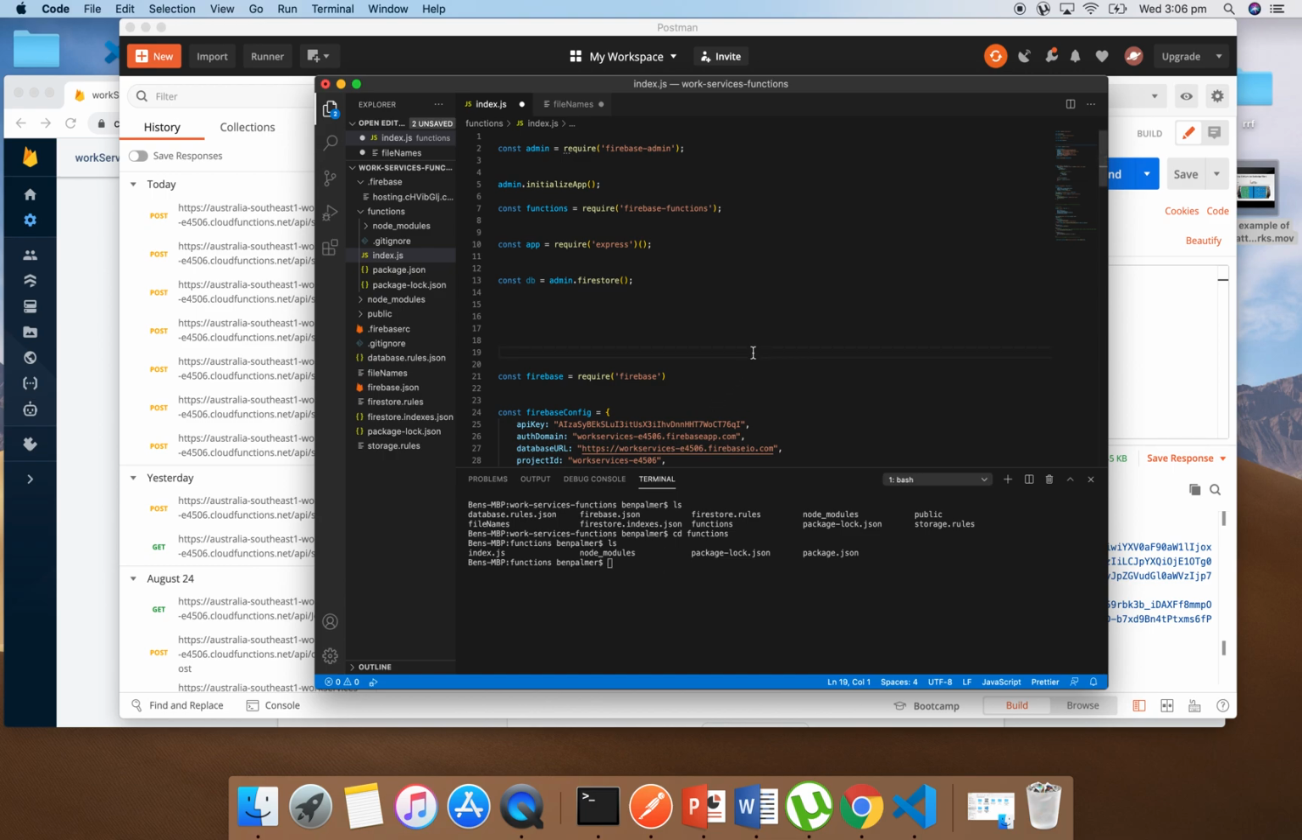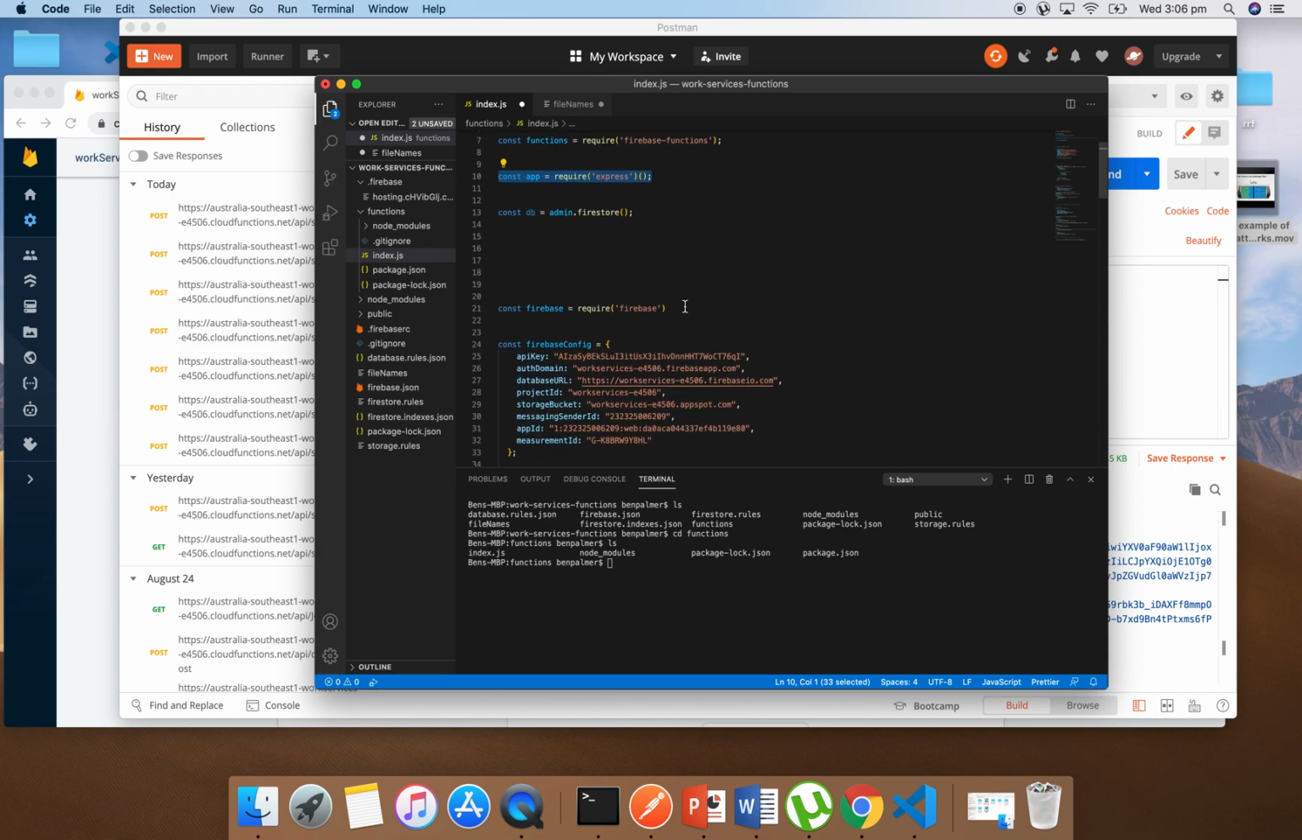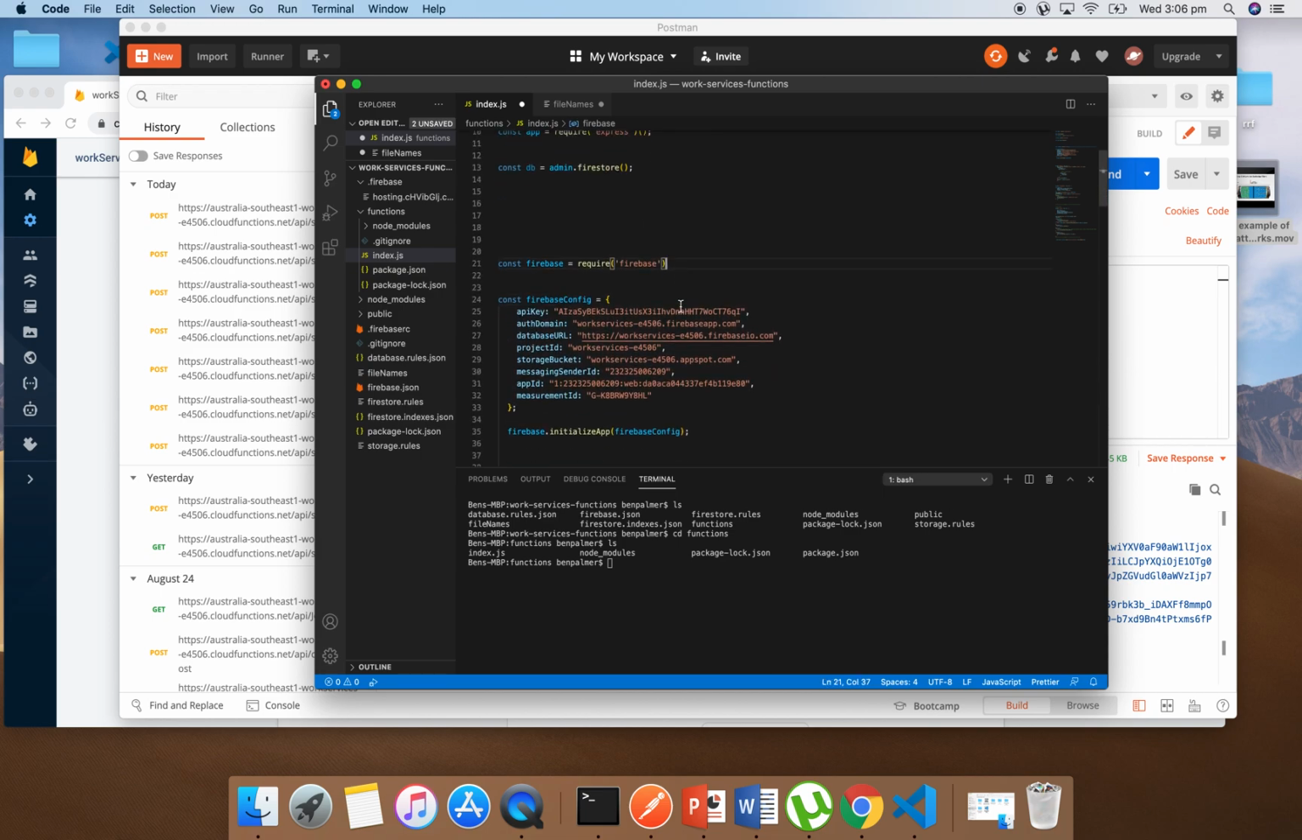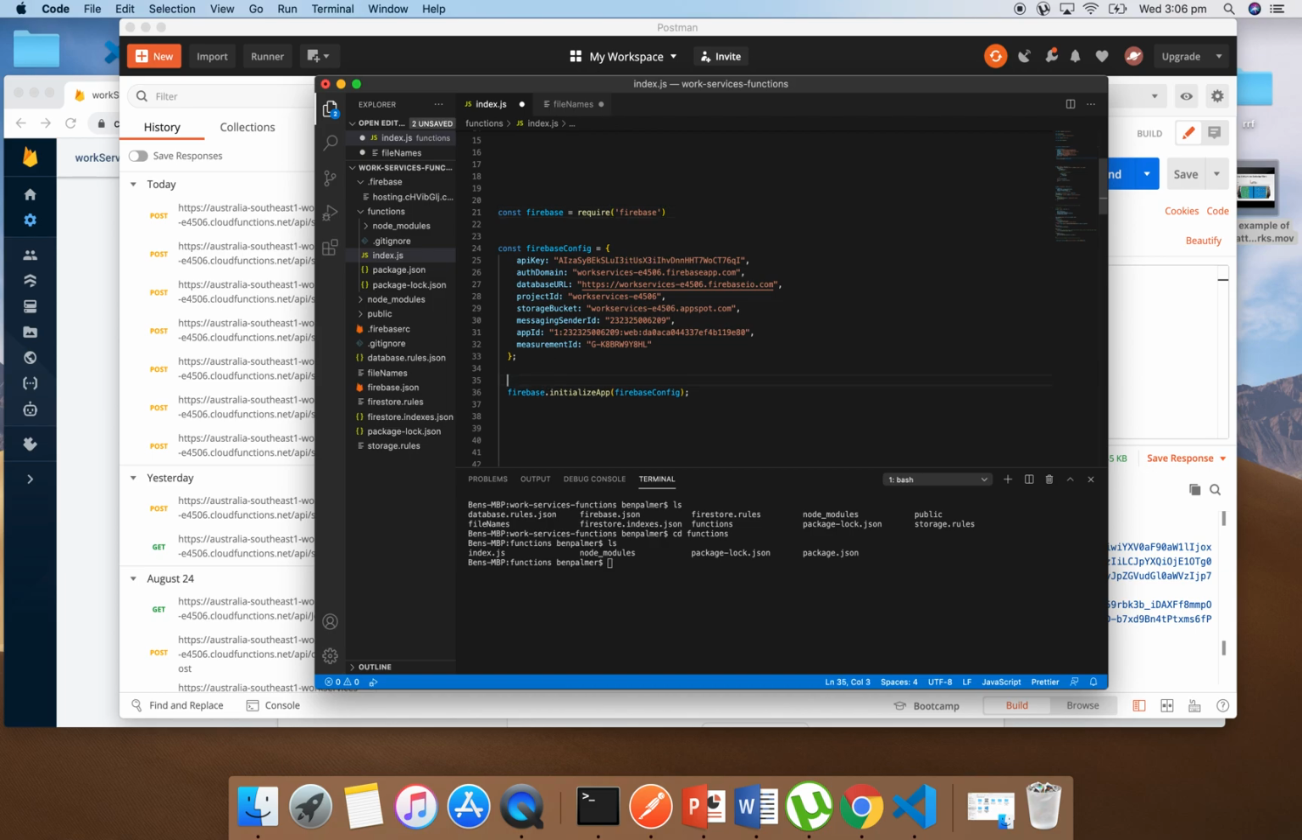Okay, so then after you've done that, come into here. If you notice, I put all this express into one line, just a bit neat code, so you'll have two lines. You work out how it goes into that, like so. Okay, the next thing, you want to go const firebase equals require firebase. And then you want to get this here. I'll show you where you get this here.